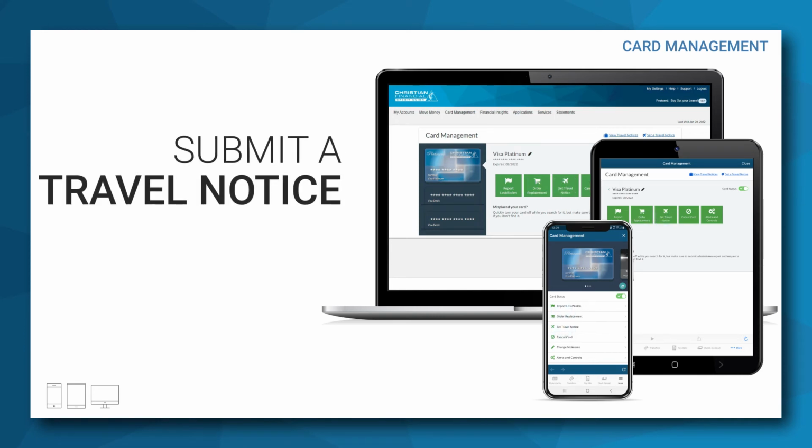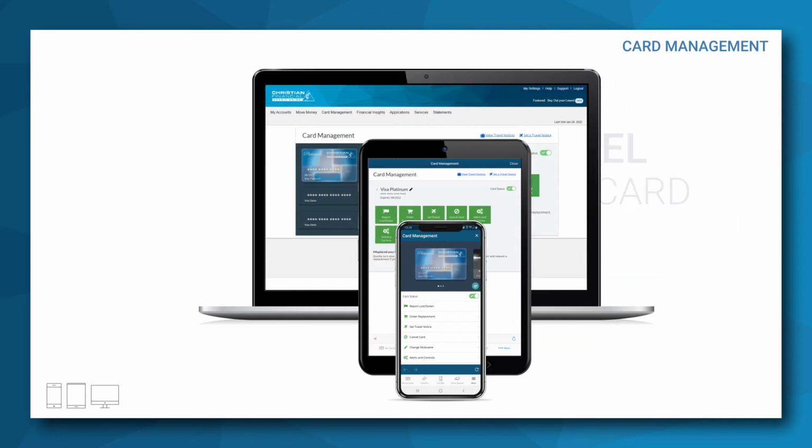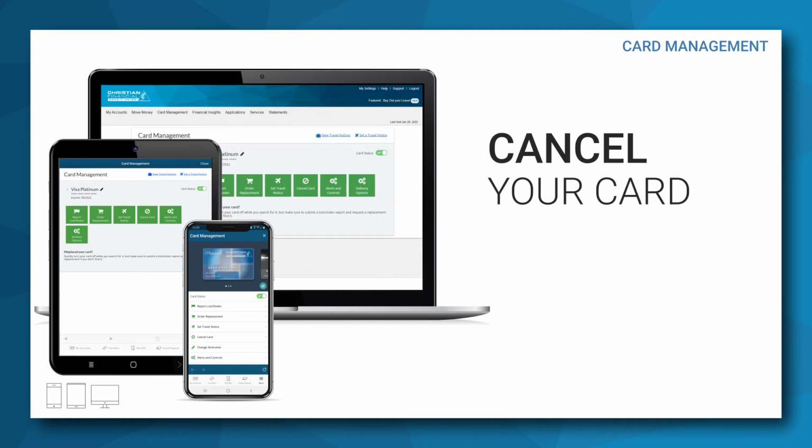Set up travel notices to help avoid any disruptions on your card while you're traveling. Cancel your card at any time. Please note, selecting Cancel Card will not prompt a replacement card to be issued.